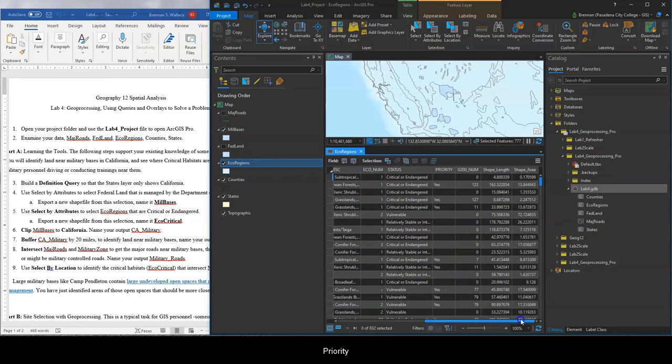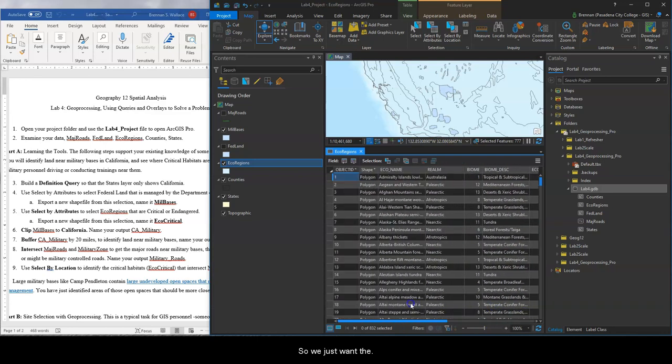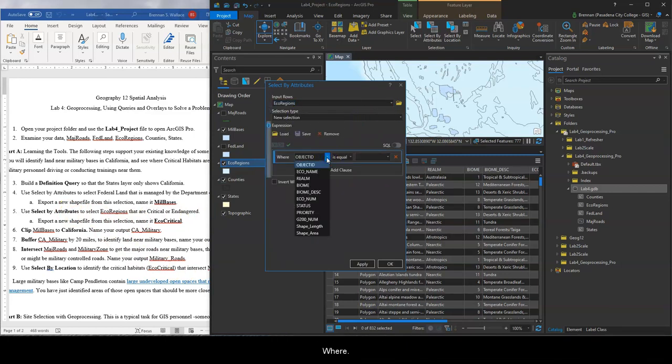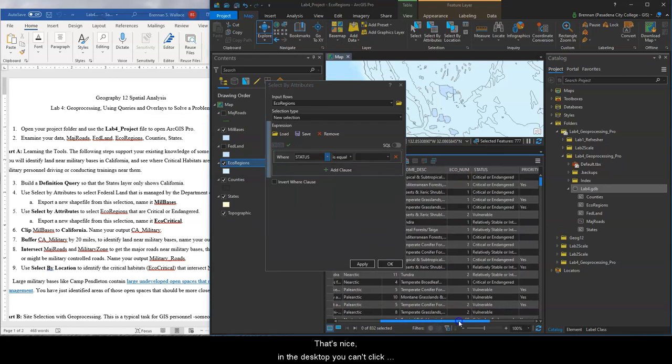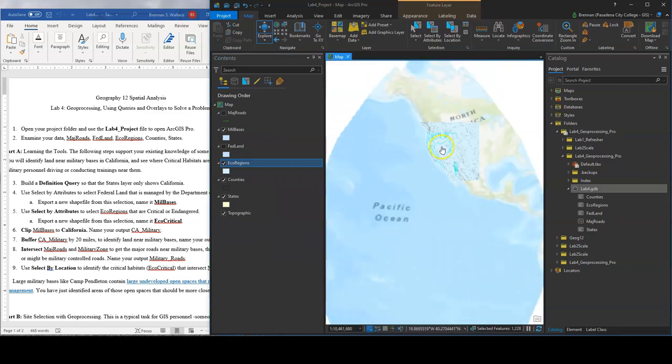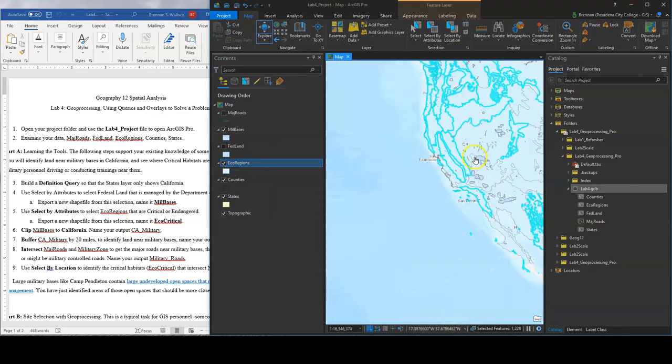Priority. Oh, there's priority too. Yeah. Okay. So we just want the critical or endangered ones. So again, that's a select by attributes, ecoregions, new, no expression, where, status, yeah. That's nice. In desktop, you can't click on the attribute table. You have to know it ahead of time. Status is equal to critical or endangered. Apply. Okay. Close. Good. All right.